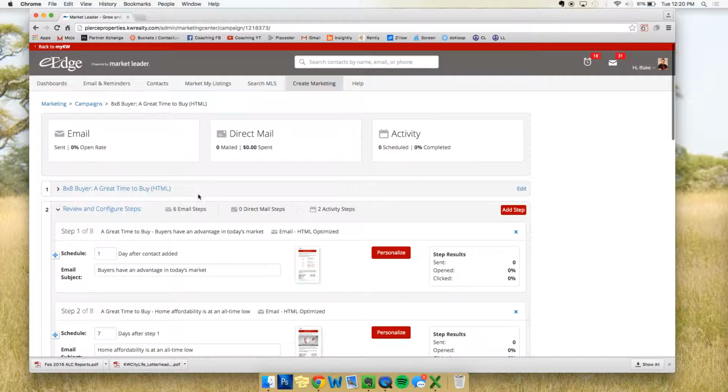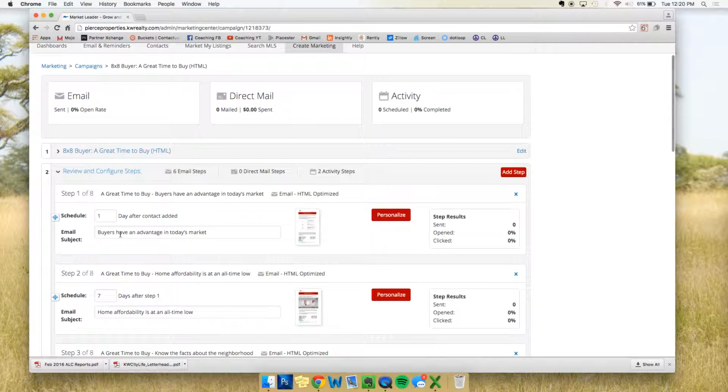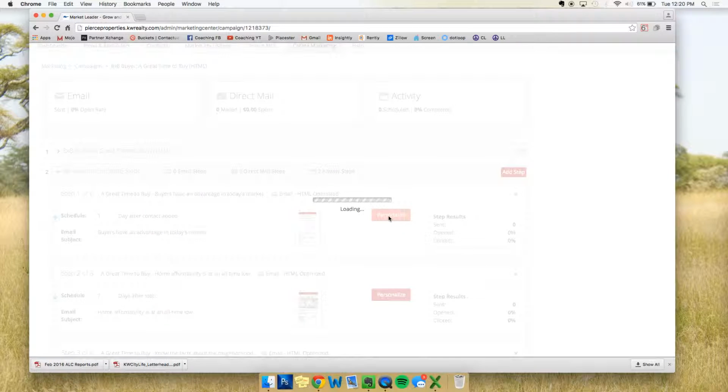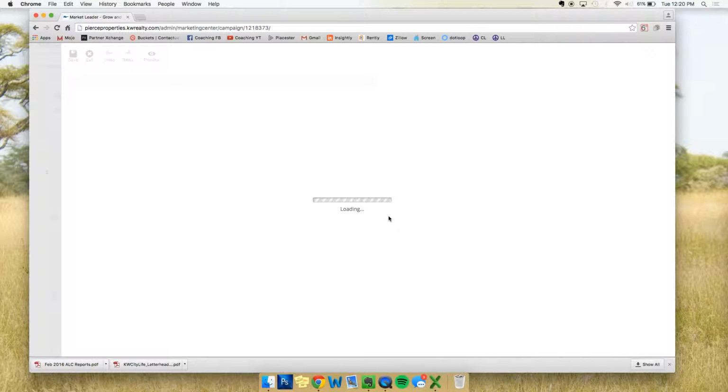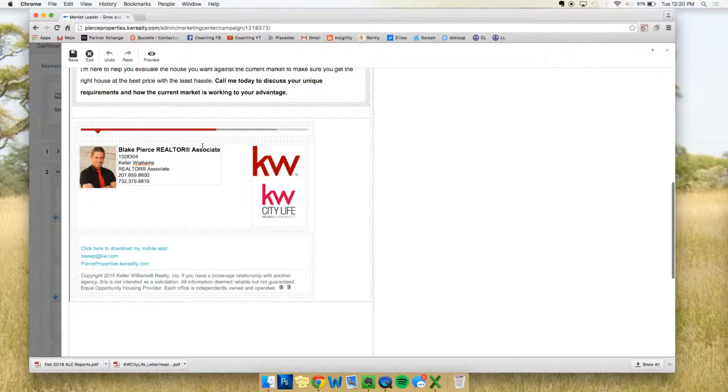To set these up, easiest thing in the world, you go here, you name it. You go to the next step. You just hit personalize. When you hit personalize, you can see your information comes in pre-filled. Do go through and make sure that everything's correct. Sometimes things are not correct. Like this one, they spelled Williams wrong in Keller Williams. That's not great.